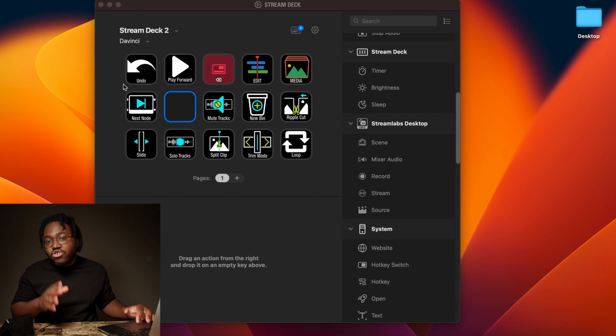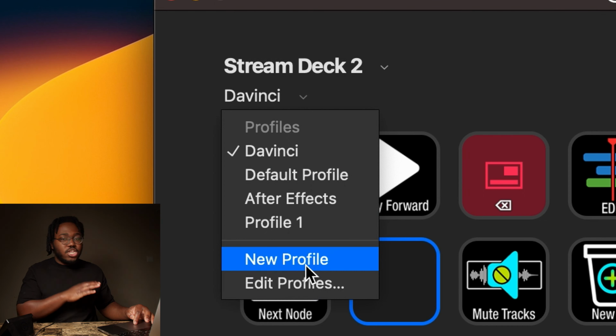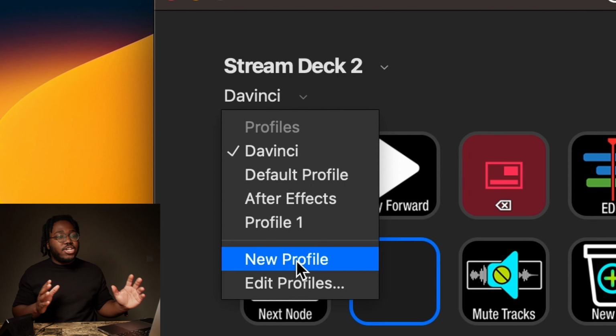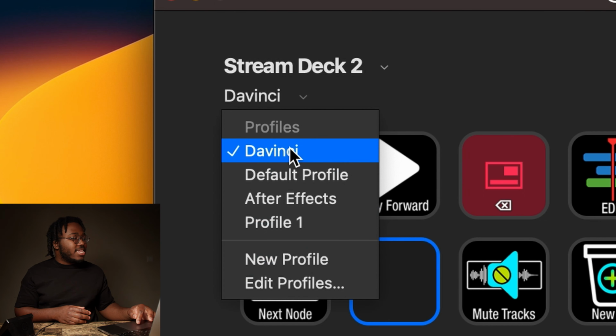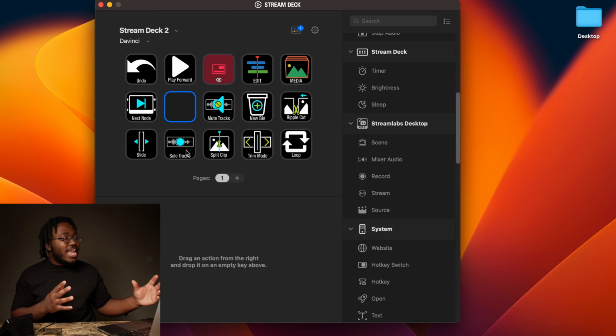So I've created a new Stream Deck profile for my editing software, DaVinci Resolve. And you can easily make a profile by clicking this downward arrow right here, and you'll see profiles, and you can just click new profile and it'll come up with a brand new blank profile. But I have mine selected here, which is DaVinci Resolve. So these are our hotkeys, and as you can see, they have pictures, they're easily labeled, and they're super simple to set up. Let me show you.